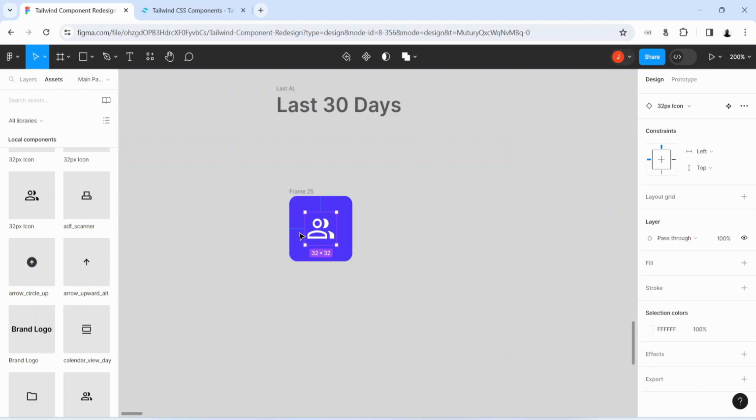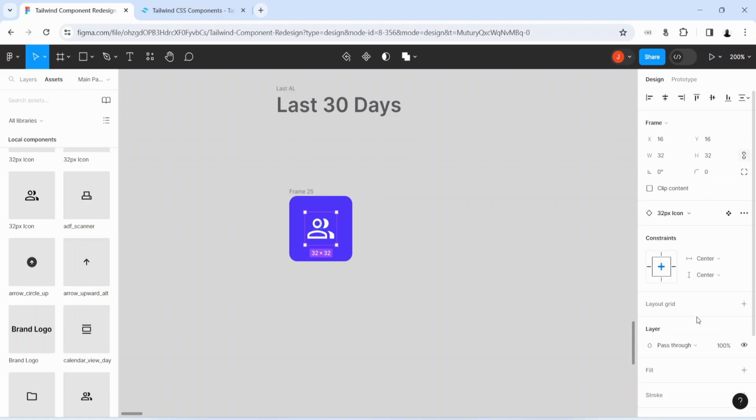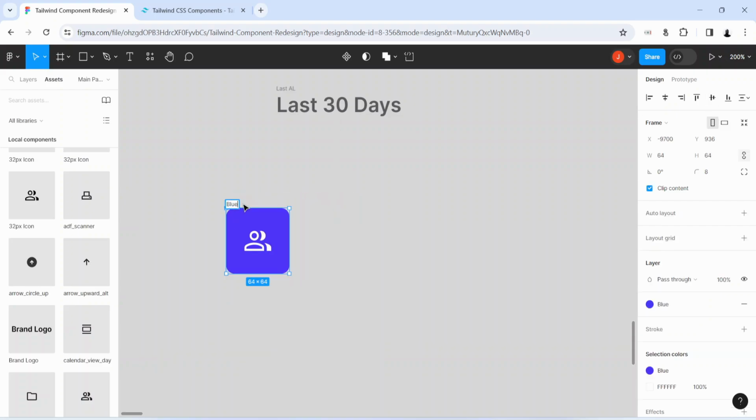And I would set constraints on that icon. I would make sure that icon is constrained to the center horizontally and the center vertically. Make sure the icon is also aligned properly to the center horizontally and the center vertically. So I can rename that to blue container or whatever you want to call it.